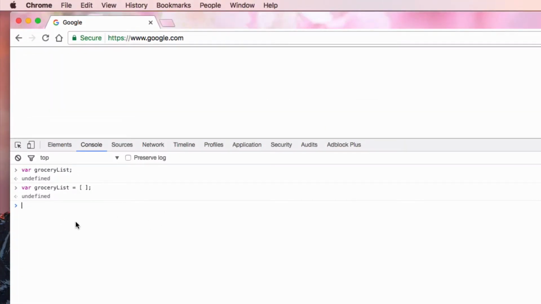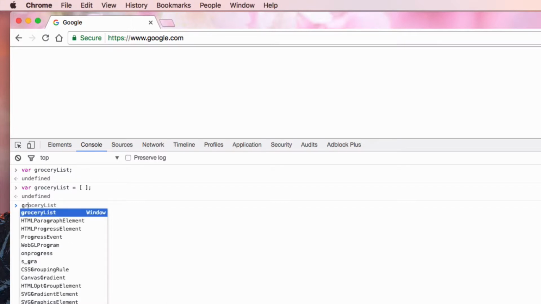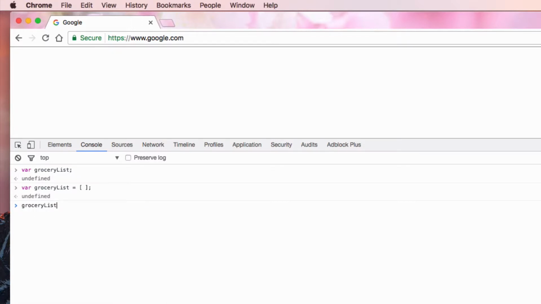The way we do that is we say grocery list, so we just call back our variable, dot push. And in parentheses, we write what we're going to push. I'm just going to write item 1. And then we press enter. And that number represents that there's one item inside of our array.